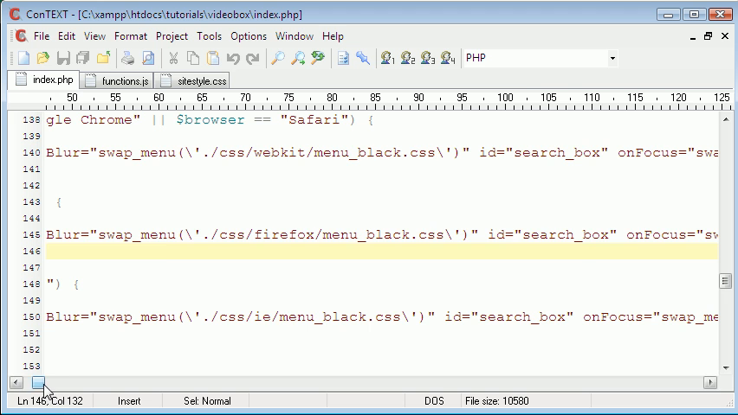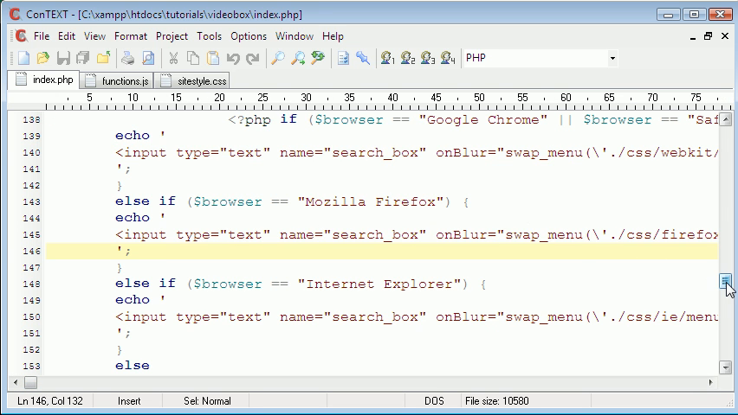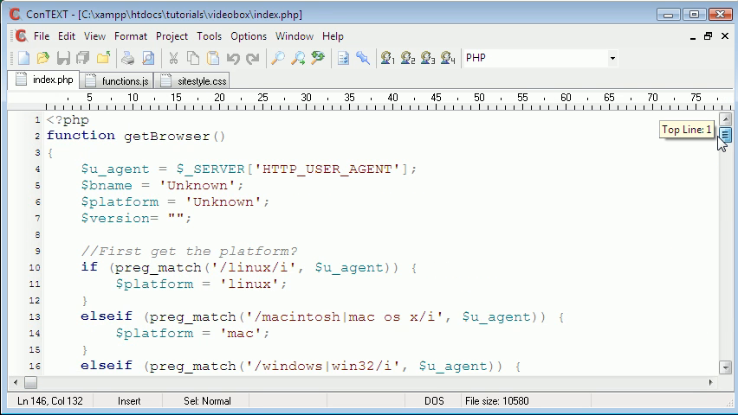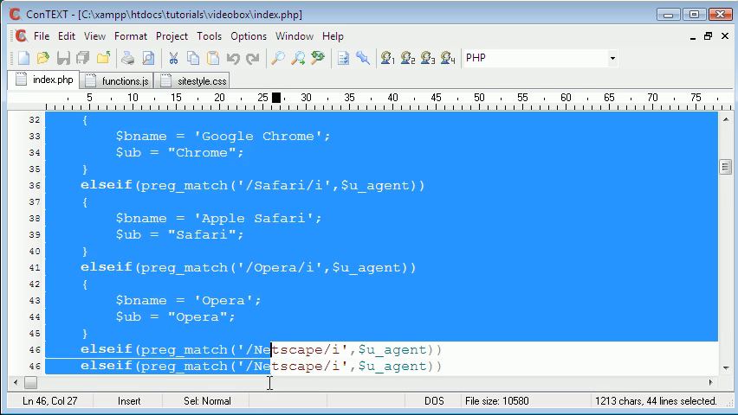So that's it for the introduction, and let's get started with some real code. What I'm going to do first is copy this function to a separate file.